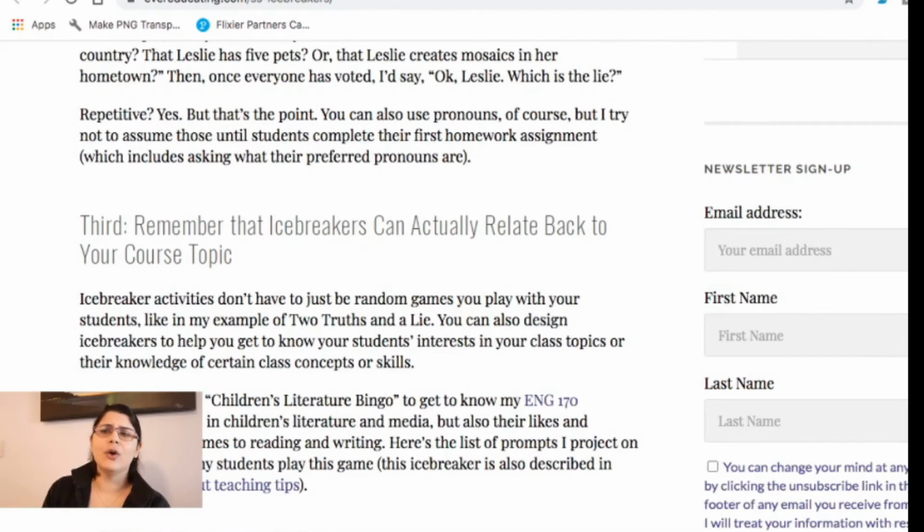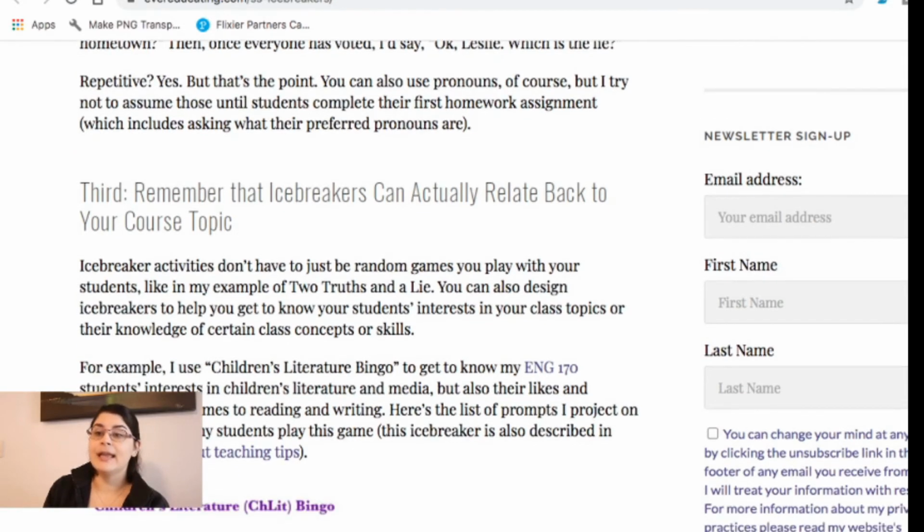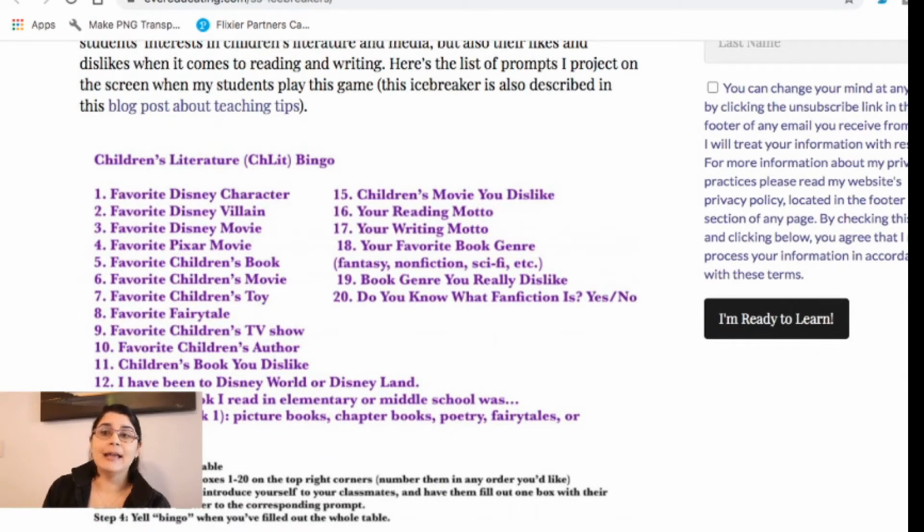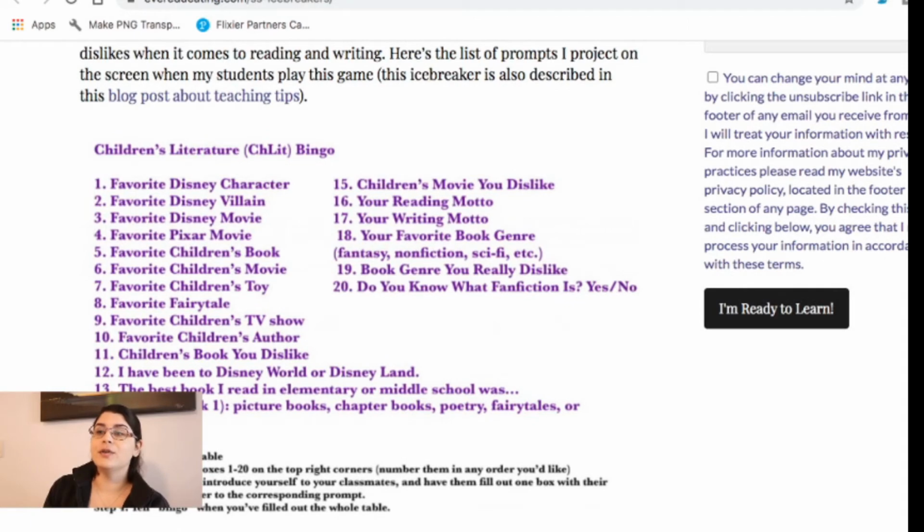And then also, you want to remember that in my case, I like doing icebreakers that can relate back to the course topic, so I can learn about what they already know or what interests them about our class. Right? And so in this case, here's class bingo, which I love doing, and all the prompts relate to children's literature because it's a children's literature course. Okay, so I do go over this icebreaker.